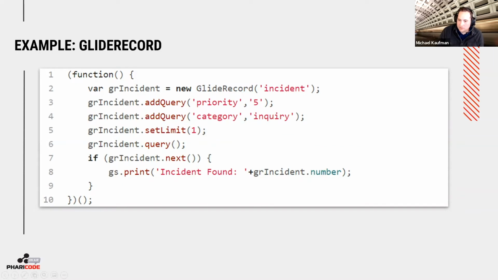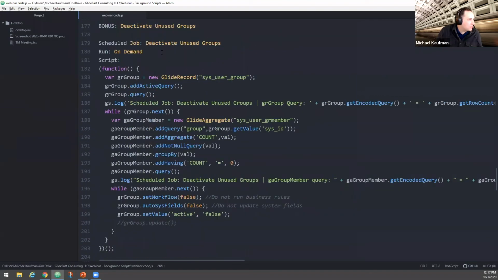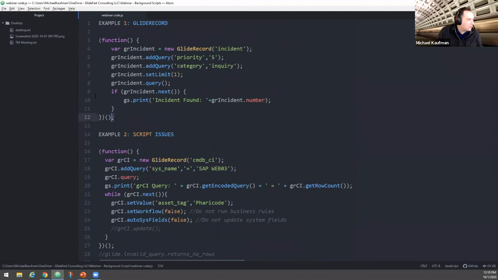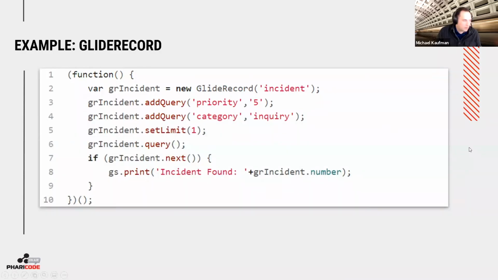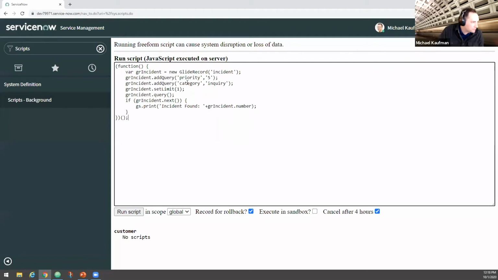So let's run this one and see if it works. I'll copy it here, and let's find this one. I got it at the top. It's just the code for the demo today. Okay, and I'll pull up ServiceNow, and I'll click it. So we just paste it in there.